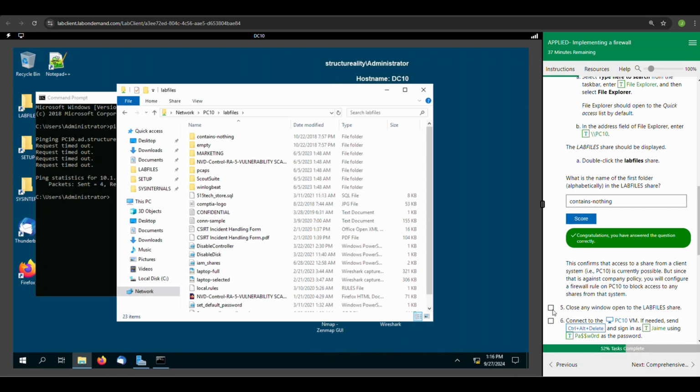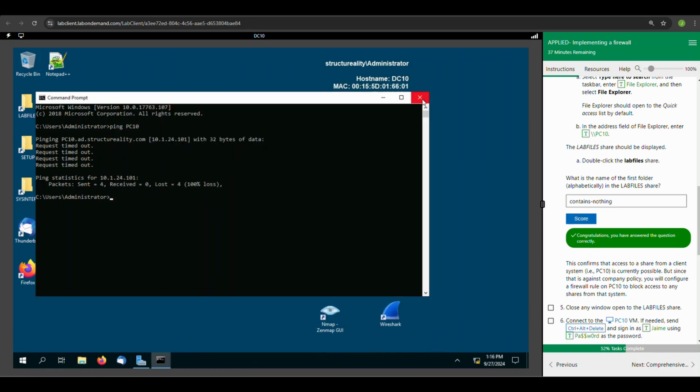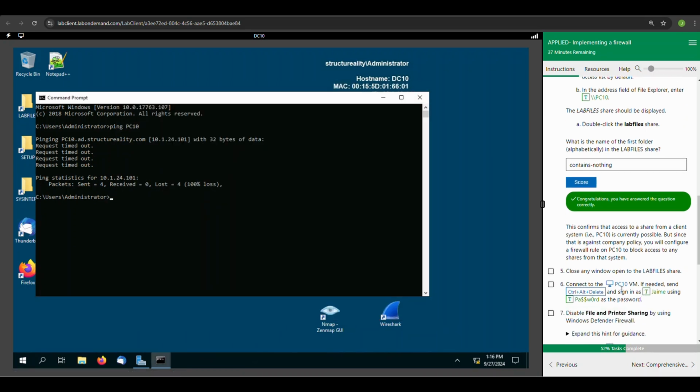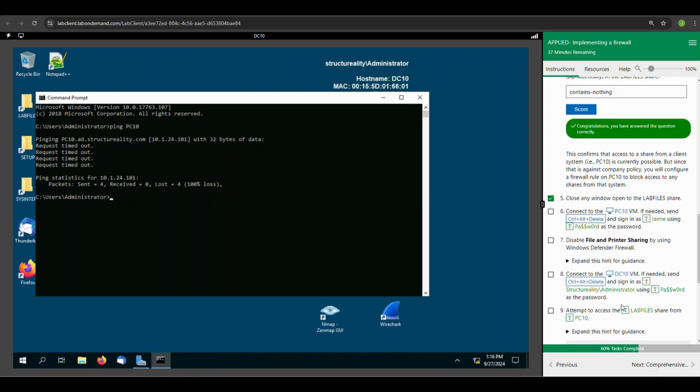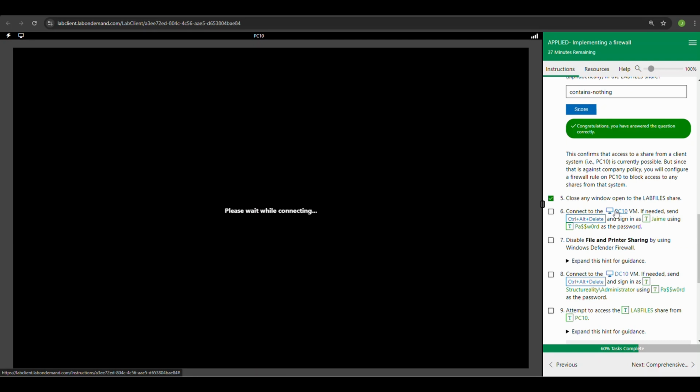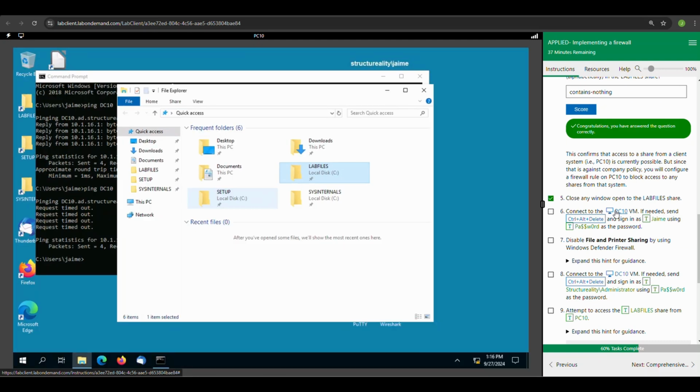So let's close any open window of the lab file share. And now we want to go back. You can check off step 5. Make sure you checked off your previous steps. We're going to go back to PC10. And if we need to log back in, do so with the account Jamie and the password that is here.